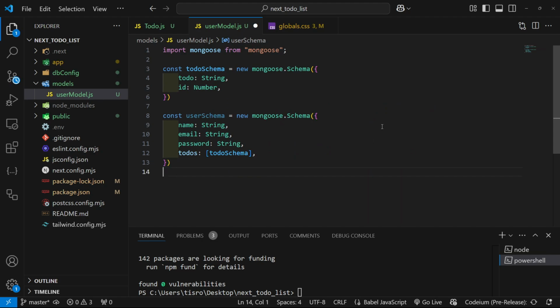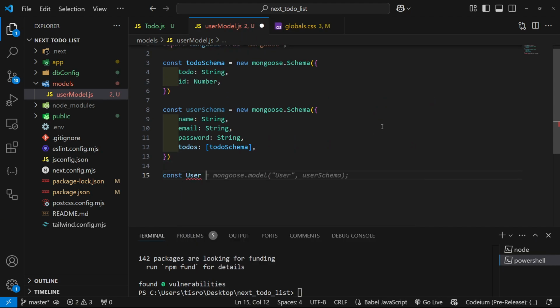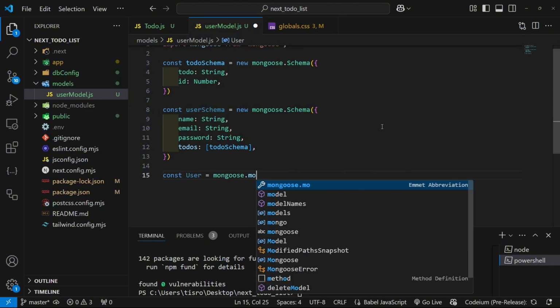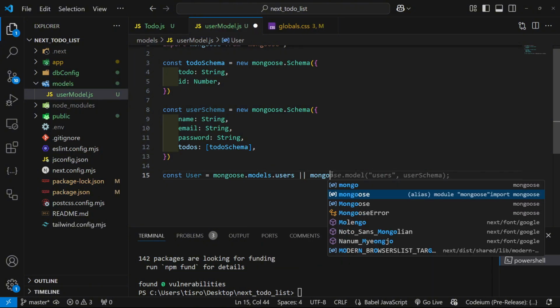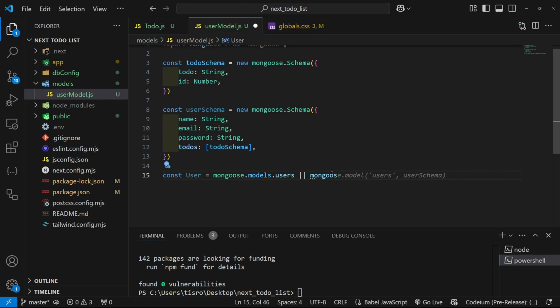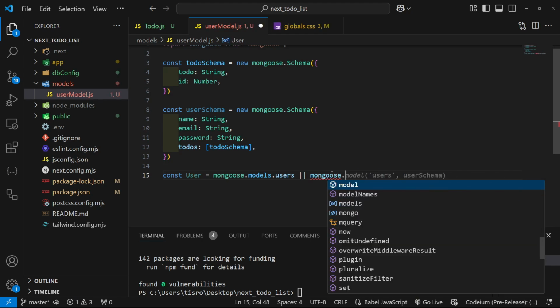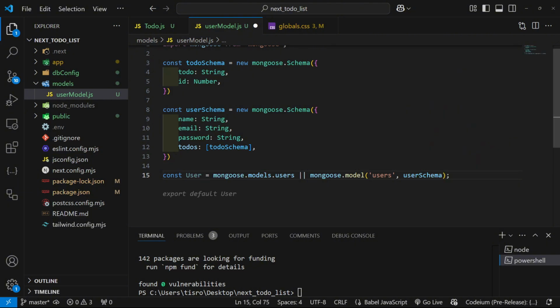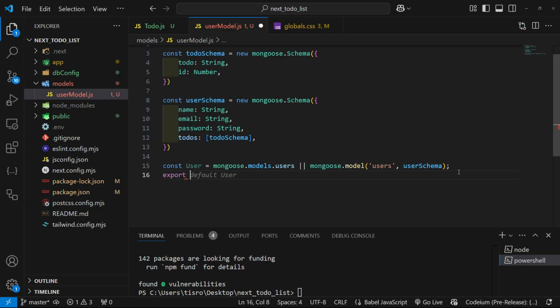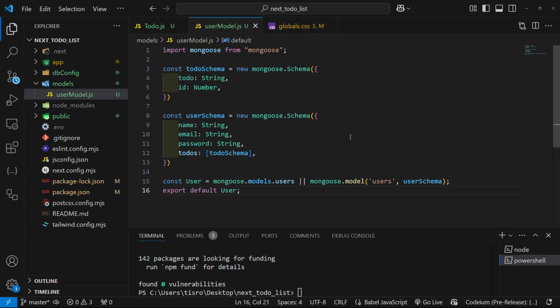Now that we have both of our schemas, we're going to create our user, which is going to be mongoose.models.users. And if we don't have any of that, then we're going to create it. So mongoose.model, and then we're going to go to users and then user schema. And then under that, all that we're going to do is export default user. And this will be it for the user model.